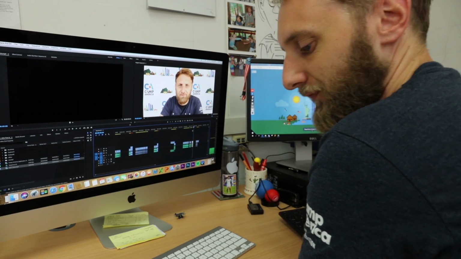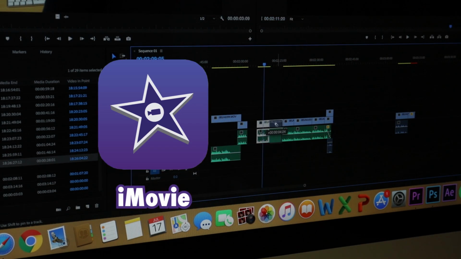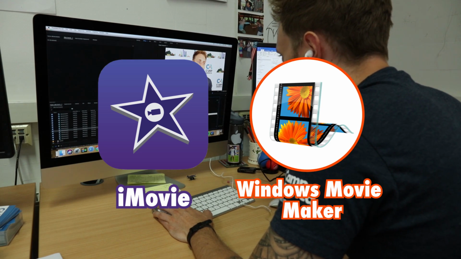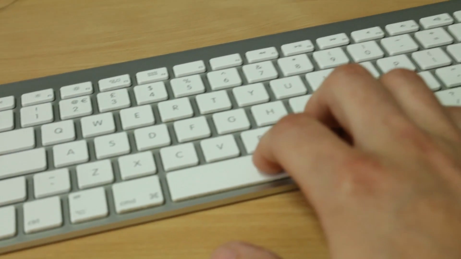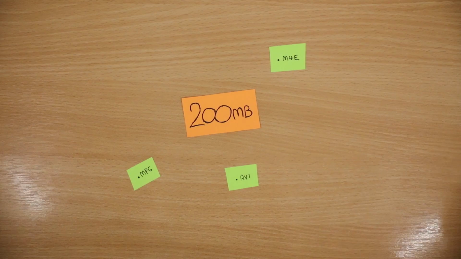Oh, sorry. To edit your video, you can use iMovie on a Mac or Windows Movie Maker on a PC. There's even smartphone apps that can edit video now. When you export your video, you just need to make sure it's no bigger than 200 megabytes and is one of these file types.